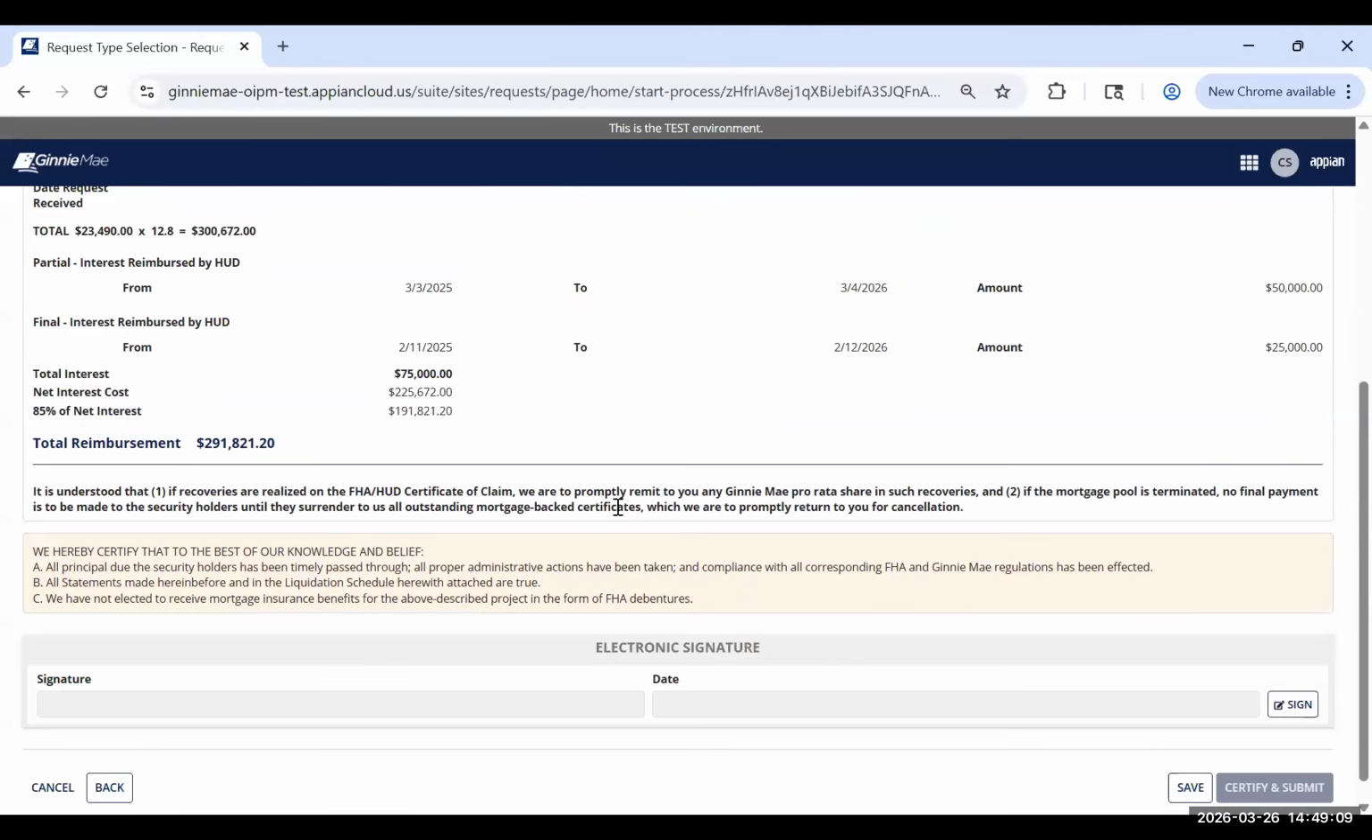And then we will be able to certify and submit because we are logged in as an authorized signer. If I was logged in as a basic user, this is where we'd see a notice that we are not able to complete this submission. And that's when you'd have to get your organization's authorized signer to get in and complete this step.